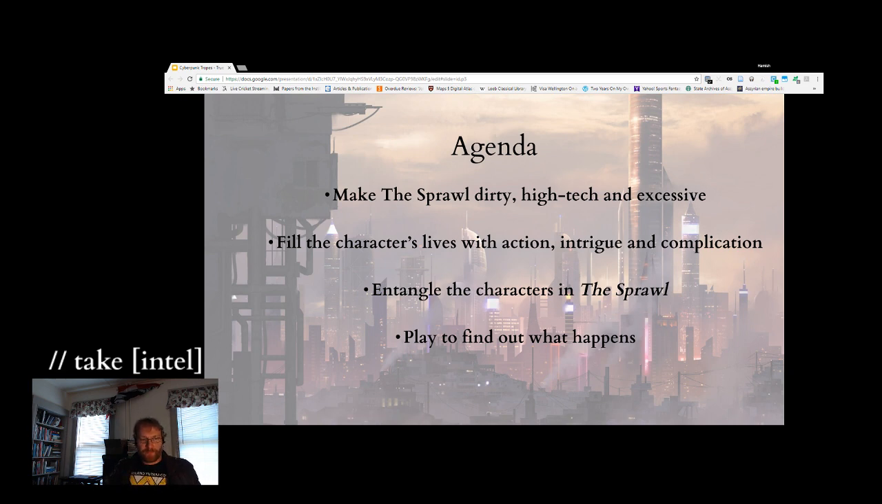Okay. Fill the characters' lives with action, intrigue, and complication. We have a situation where somebody has done a job and it's sort of come back to bite them. This is the kind of thing that could take place in the Sprawl. Certainly the way that I see it. And he seems moderately entangled in the Sprawl. He has contacts in Bangkok.